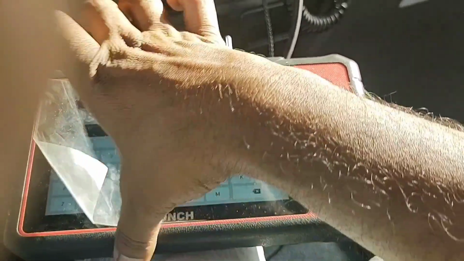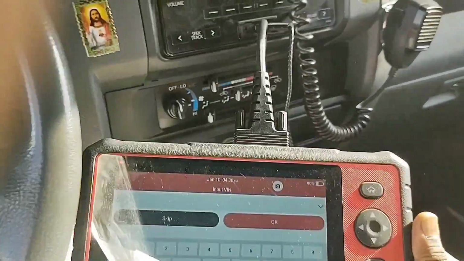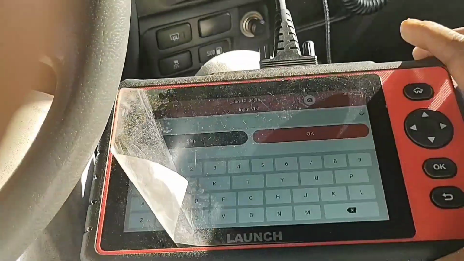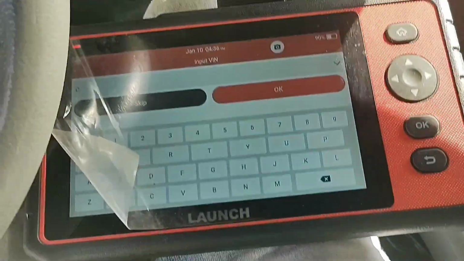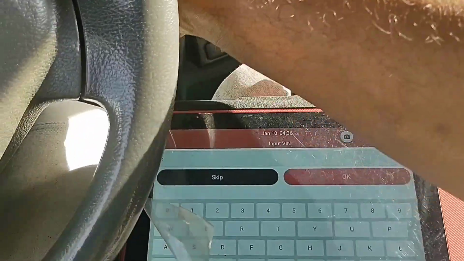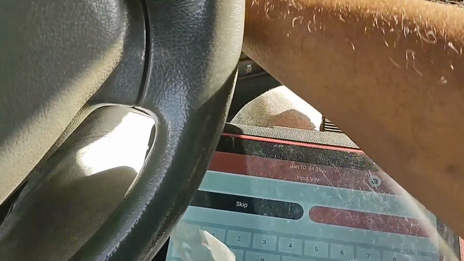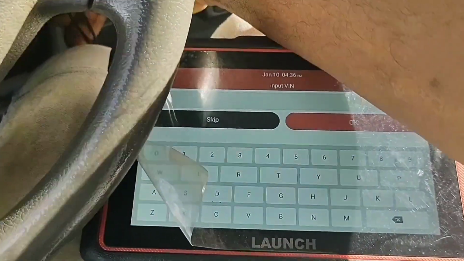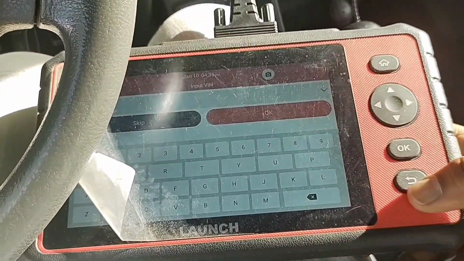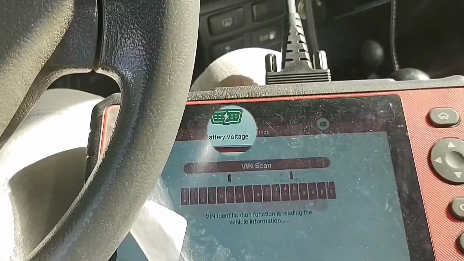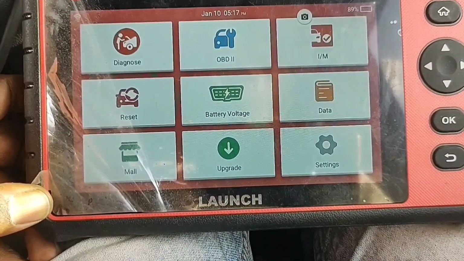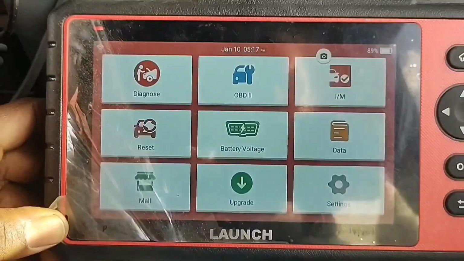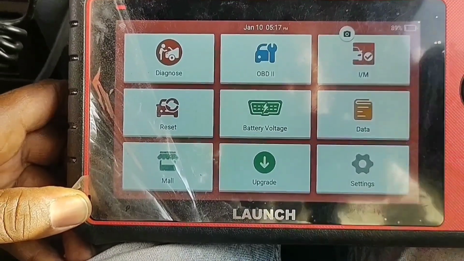So sometimes if the automatic function doesn't work, we have to manually feed the VIN number, but here it's not required. If I just switch it on once again, then it will automatically connect. So, as the vehicle is connected to the scanner, it immediately generates a health report automatically.